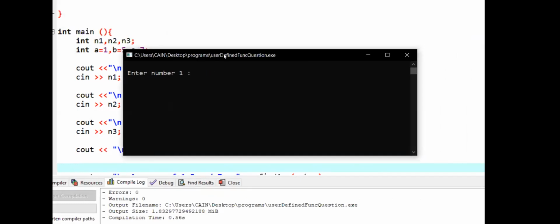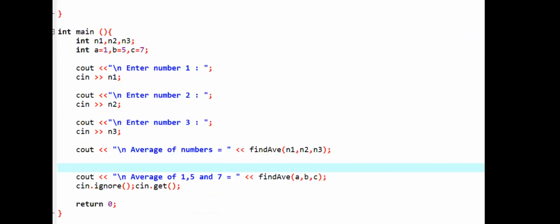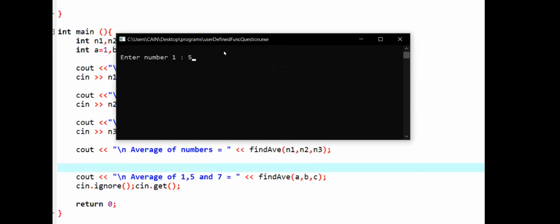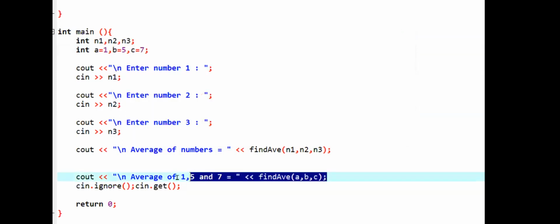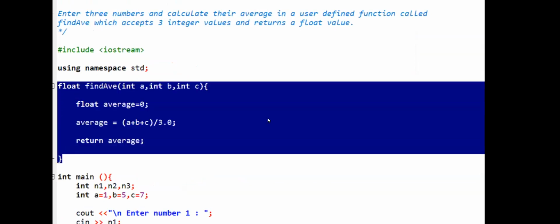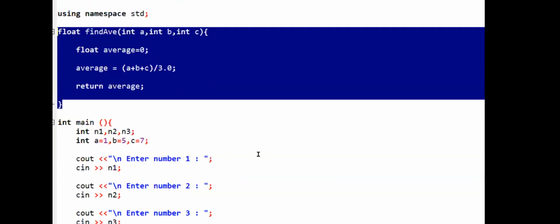And now the program asks me to enter a number. I'm going to enter random values 5, 8, and 11. The average of 5, 8, and 11 is 8. And you can see the average of 1, 5, 7 is 4.3 repeating. This means that once you have written the function itself, you can use it as many times as you like. That is why functions are very useful to provide reusability.